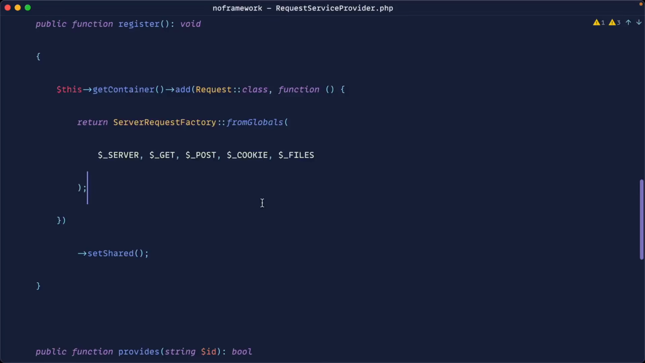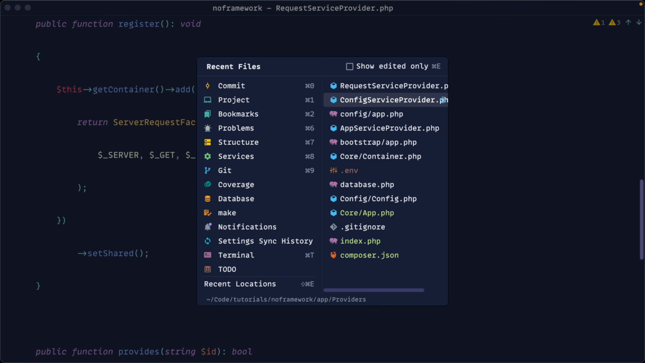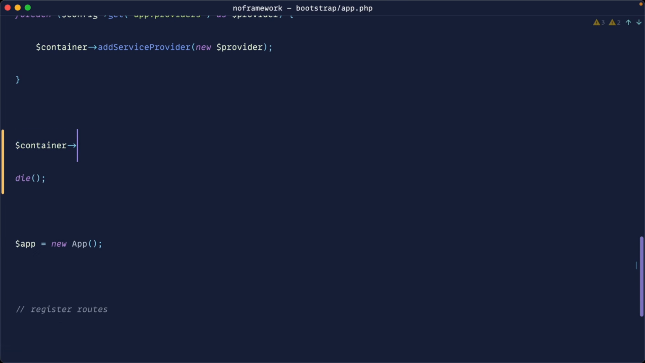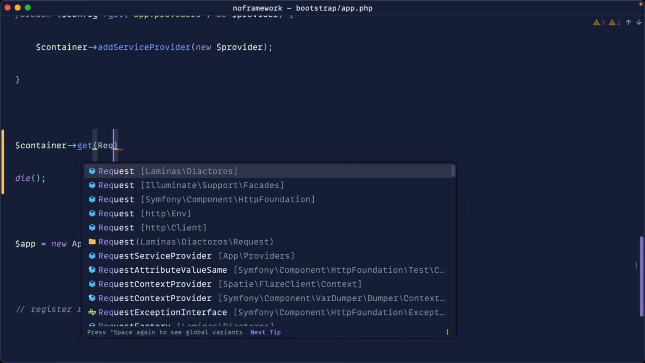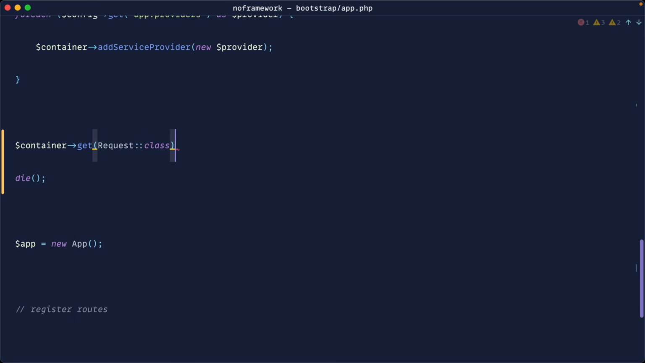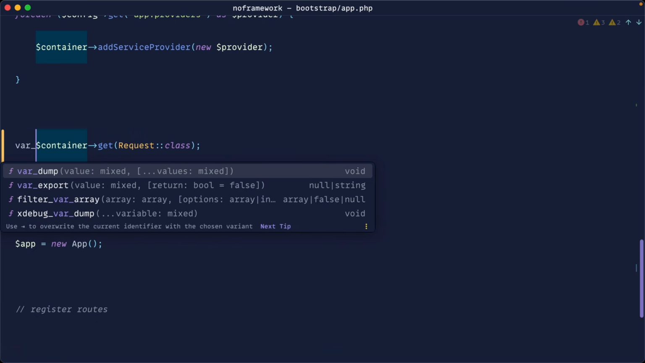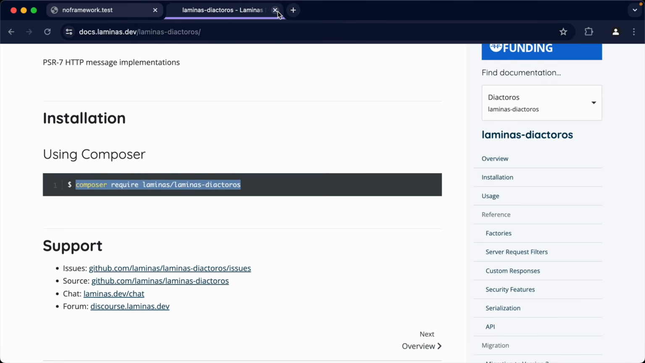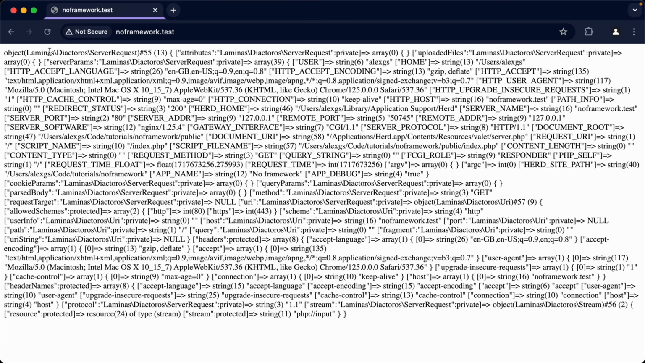Okay, so we've got our request class inside of here. Let's go ahead and grab this out of our container and just see what this looks like. So up here, again, let's kill the page and let's go ahead and access this directly from our container. So we'll say get request from this package, and let's just var dump on this and see what this gives us. Okay, let's go over to the browser and we'll give that a refresh, and there we go. So we've now got a server request.